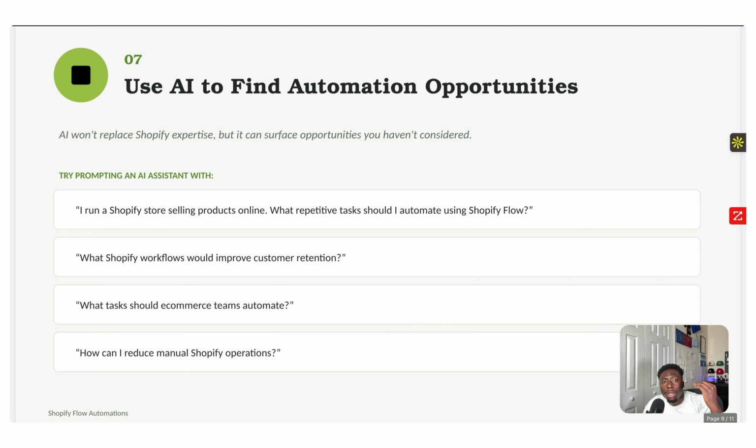And then you can read through some of the suggestions, maybe even plug in your URL, give it a little bit of information about your brand. But from there, it can give you some ideas on workflows that you can build to simplify the process.